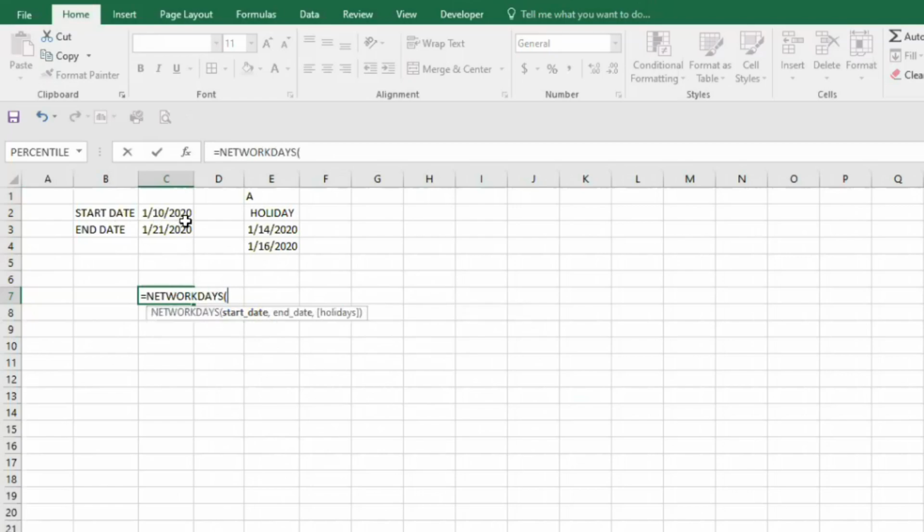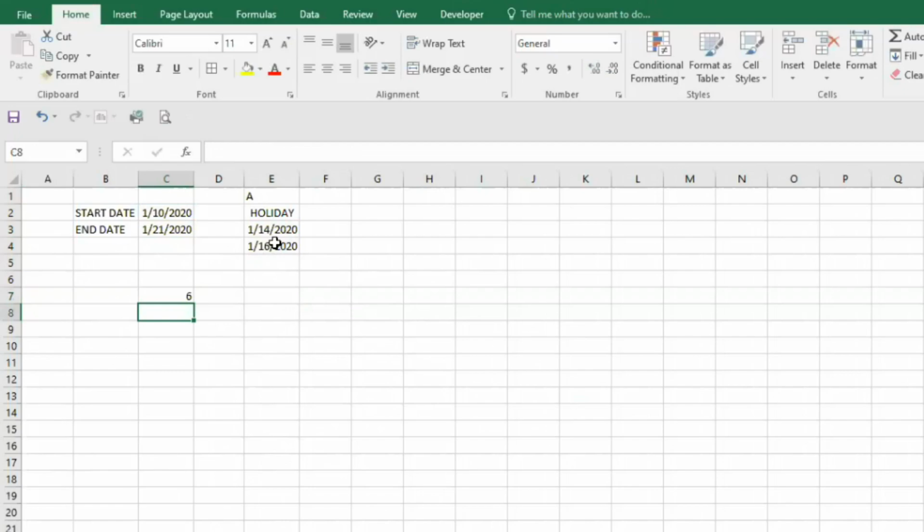It will ask for the start date. This is the start date, comma, end date, comma, holidays. So these are the 2 holidays. Select them, close. Here 6 is the number of working days.